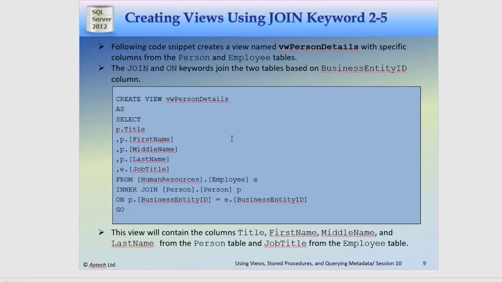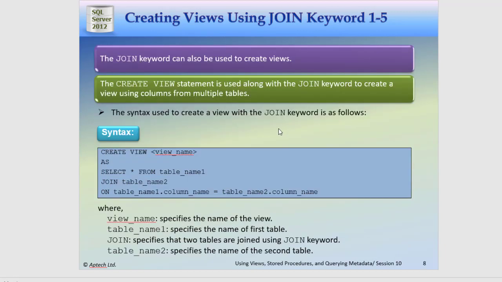Now, creating views using the join keyword. You remember we learned this in the previous session, that is session 9, and the join keyword can also be used to create views. The create view statement is used along with the join keyword to create a view using columns from multiple tables. The syntax used to create a view with the join keyword is given below. You will write create view, give the name of the view as select, then the SQL statement that you want to execute to give us the actual details of that particular view.